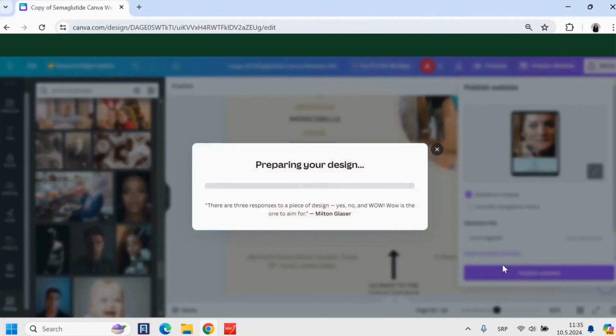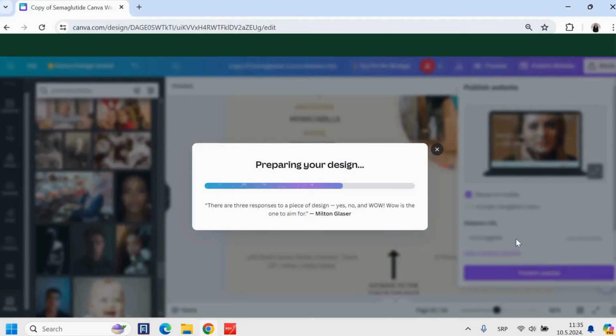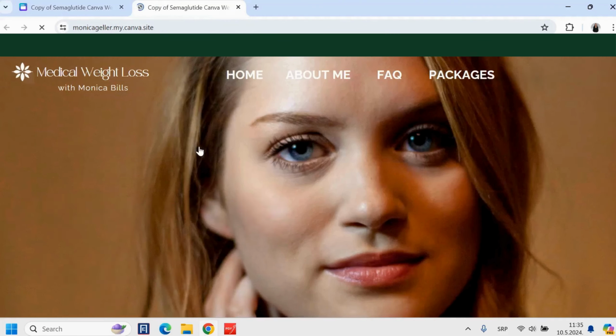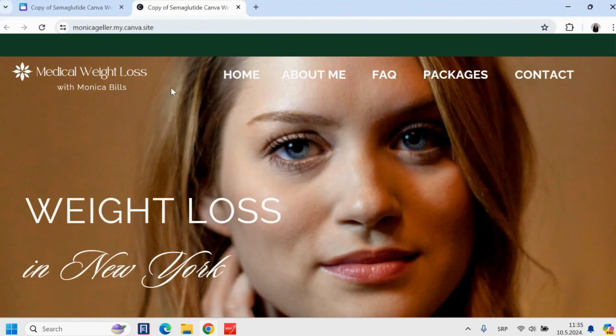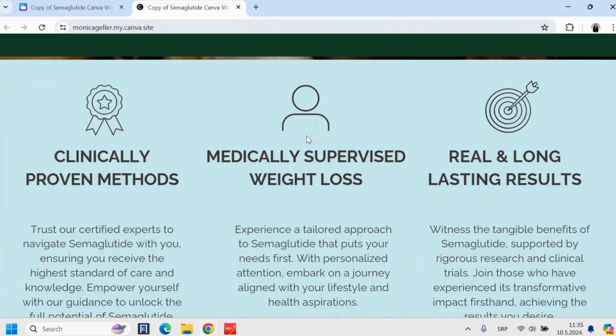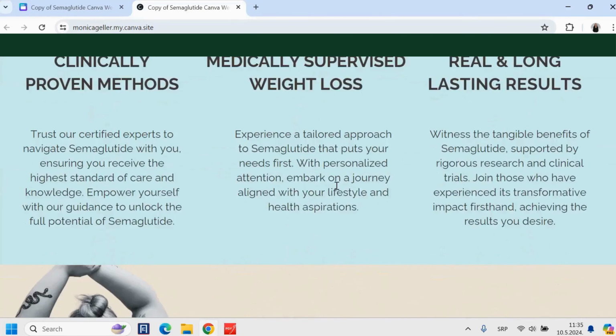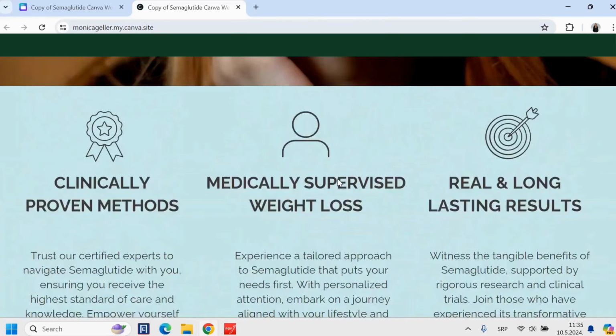And then we can just hit the published website. So it's going to be Monica Geller at canvasite.com, and it just takes a few seconds. Now you can see it already and check how it looks like. And now it's actually the time to check that your buttons and call to action buttons, your logo, your navigation works. So let's go ahead and do that.